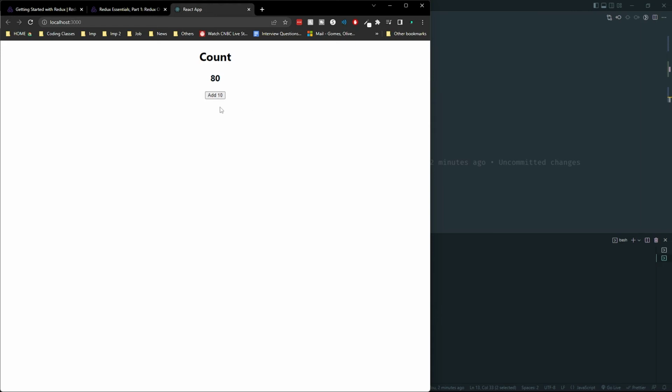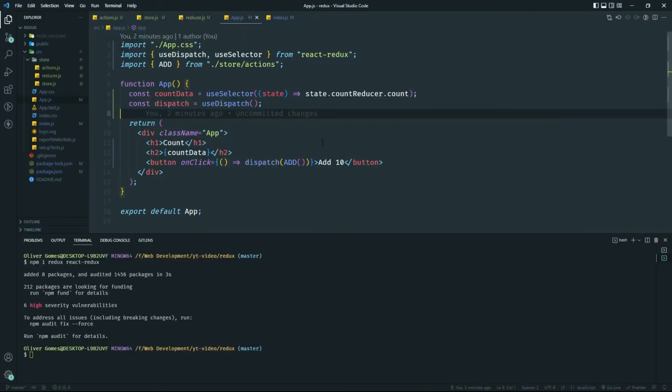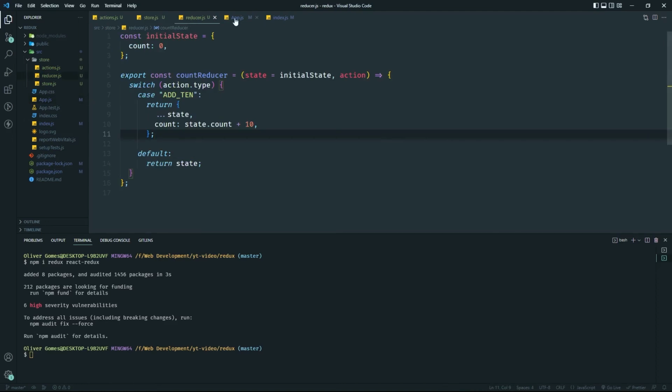You can call it remove 10. Instead of add 10, you can do remove 10. When I click on it, it's gonna minus 10 over here, and it will become 70. So that's the challenge for now. Go ahead, pause the video and make some changes.